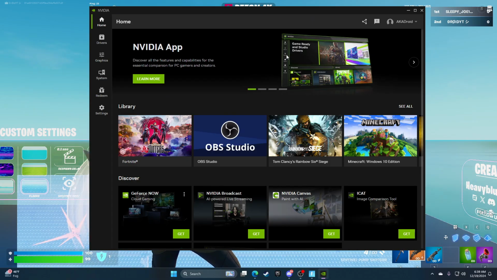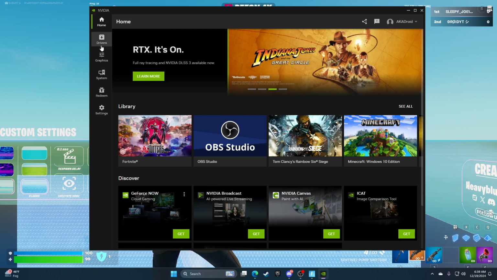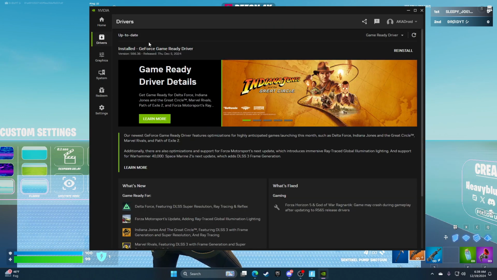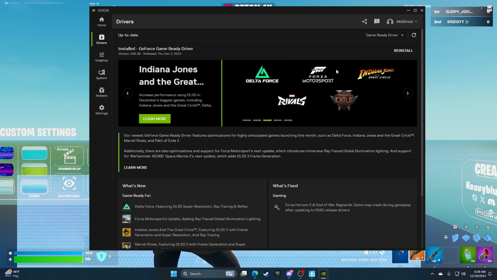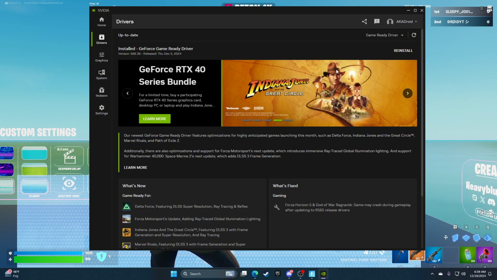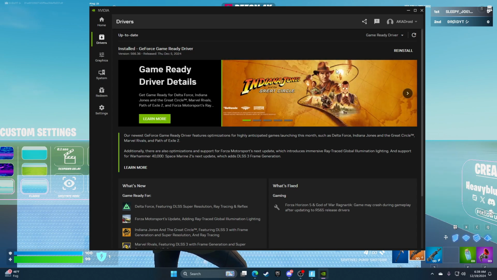If you are an NVIDIA user, as I am, you should have the NVIDIA Control Panel and the NVIDIA app downloaded. Go down to drivers, and you can check for updates. And if you have an update, I recommend updating your GPU. It will help out tremendously. Make sure there are no issues or compatibility problems. Now, I am not sure about AMD GPUs. I do believe they have similar software though.